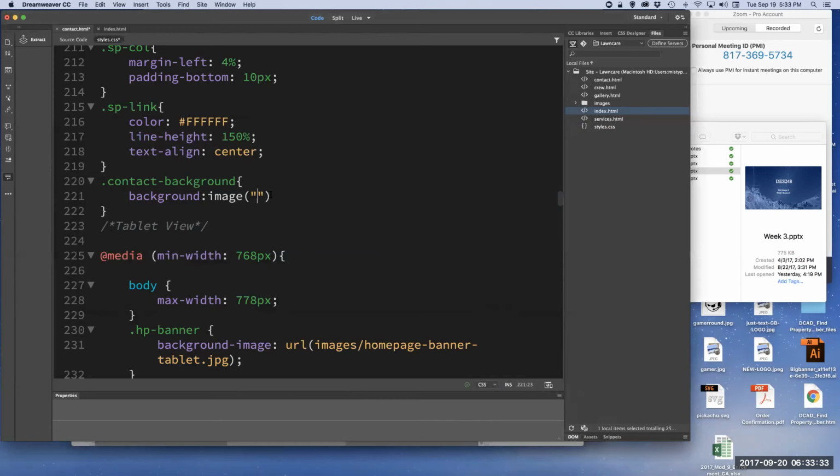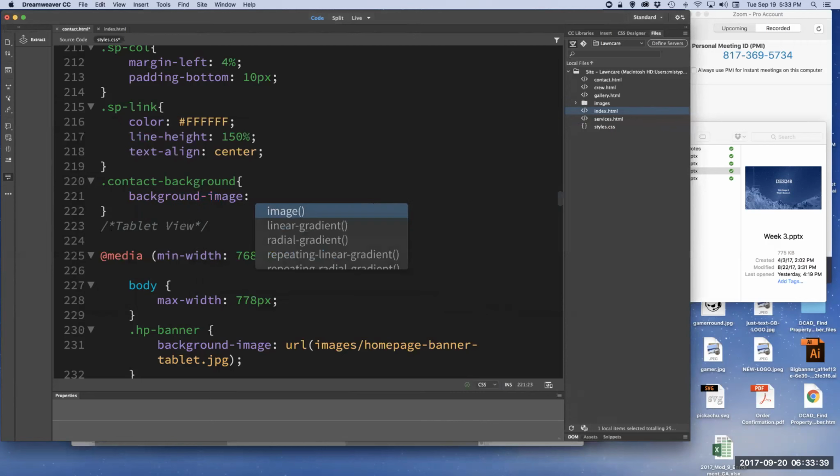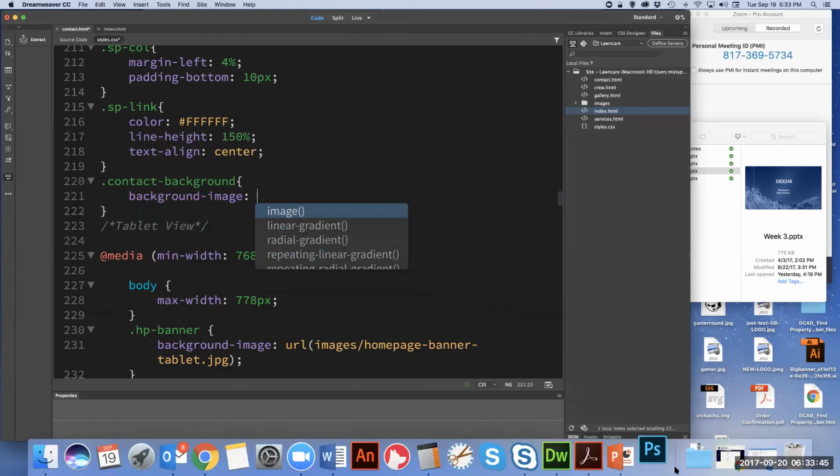While we're waiting on that, we need to correct my CSS rule. It should say background dash image. And then we'll finish typing the rest of it once Photoshop gets open so we can save that image so we can find it.